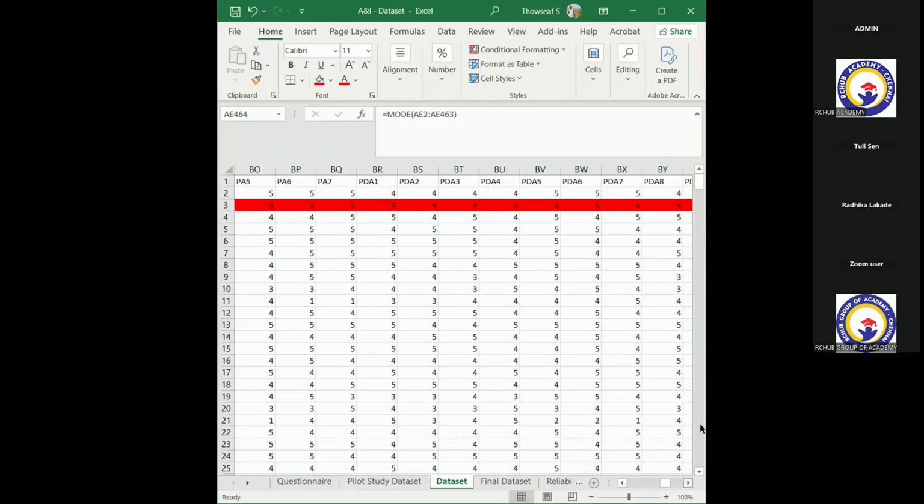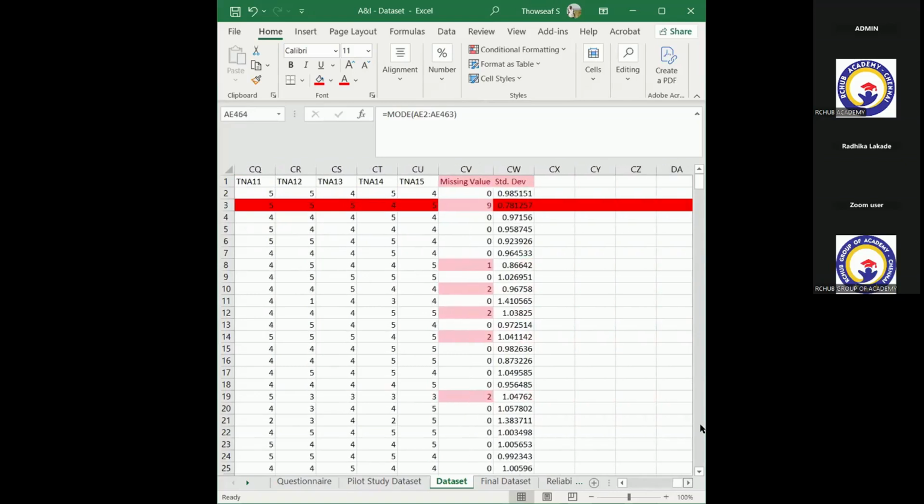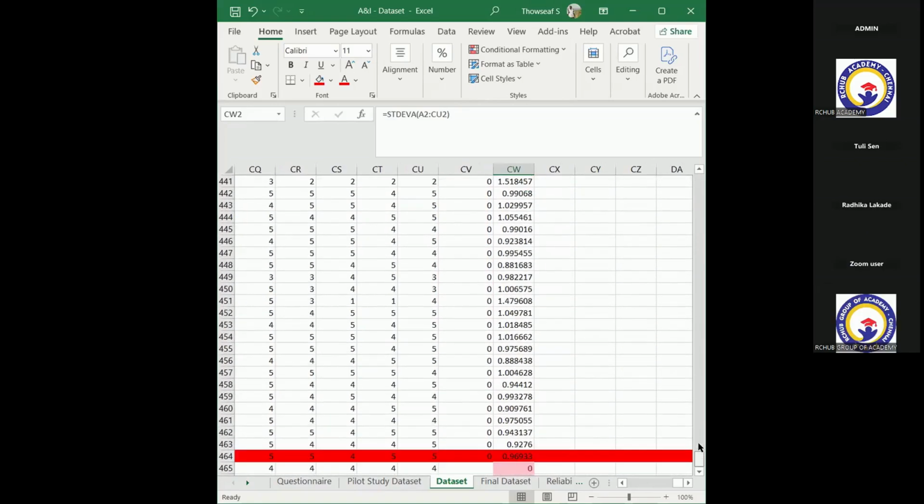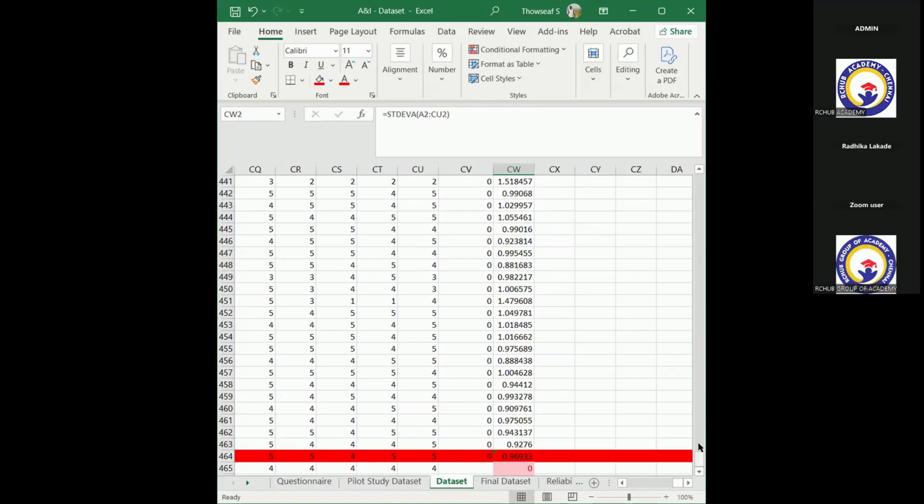And in order to identify the unengaged respondents, you have to use the standard deviation formula. If the standard deviation is equal to 0, it means that particular respondent has simply checkboxed all 4 4 4, that is agree agree agree, strongly agree agree agree, like that, without even reading the questions, he has checkboxed all the options.